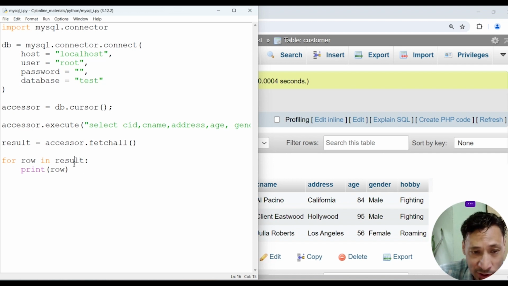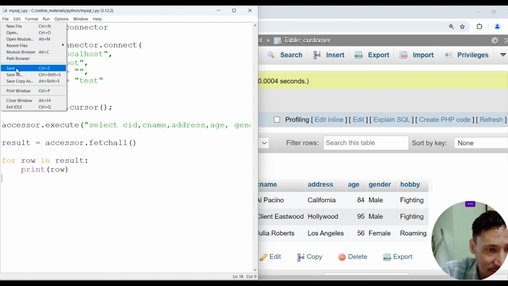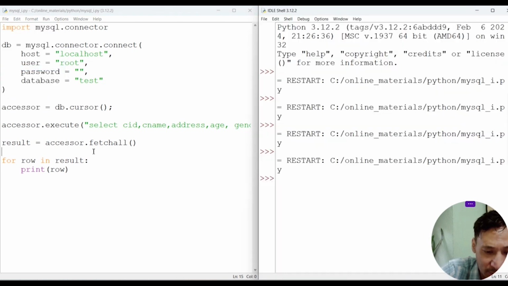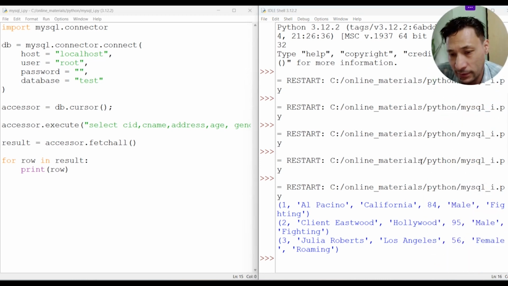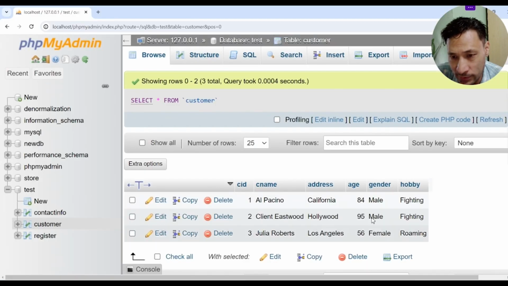Now this result will be accessed one by one. How many records are there? That many times the for loop will iterate. Now let's save this first. File, save. Now let's execute. Now we can see the records here. All the records of this table have been retrieved.